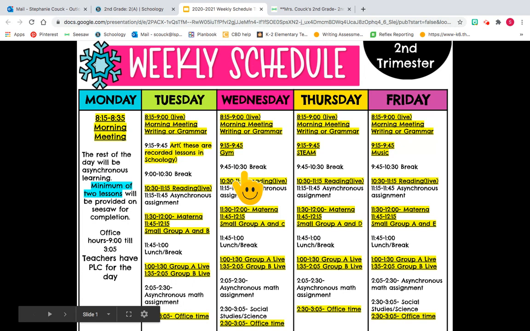Okay, this is our weekly schedule for second trimester. Everything that is highlighted are our live meet times. The writing used to be in blue, but it's still clickable. I just changed it to black to make sure it stood out a little bit better, excuse me.